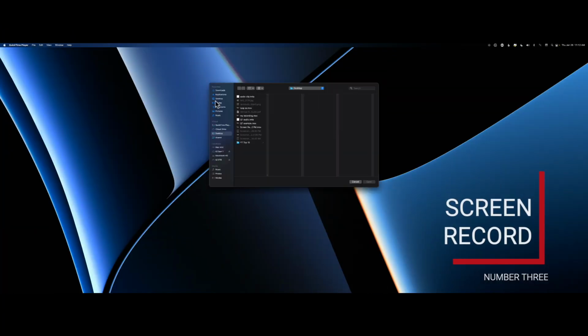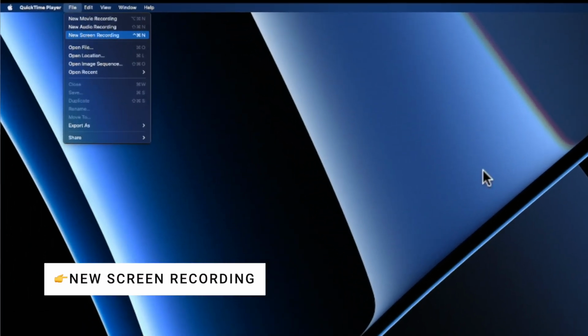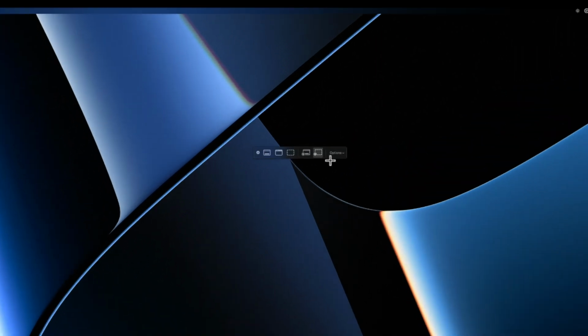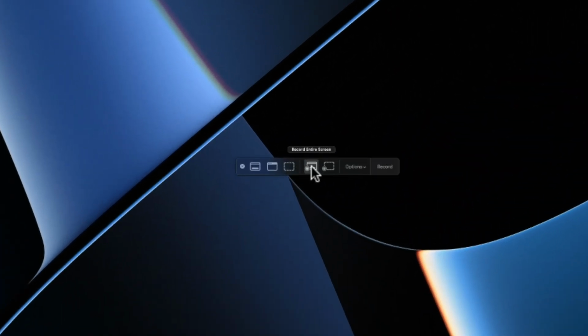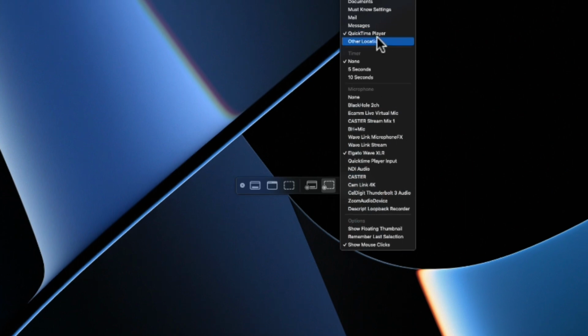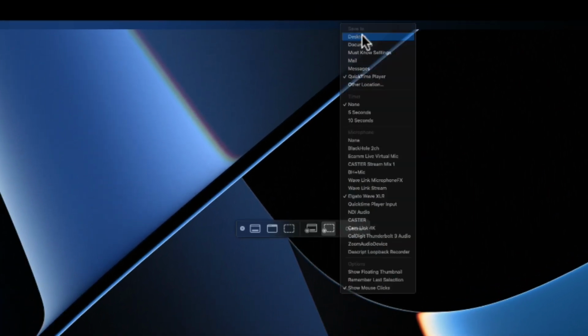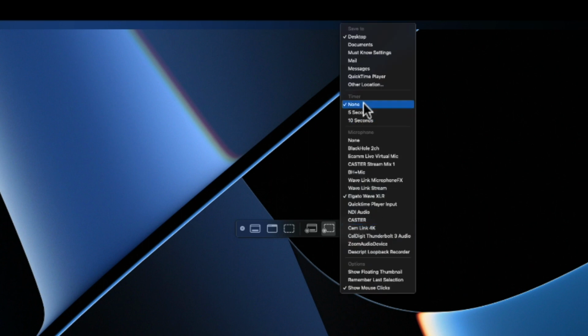So you launch QuickTime, close that, and go up to screen recording again. And I want you to see these controls. So you have a couple of options. You can record your entire screen, or you can record a portion of your screen. I usually do this, but let me show you the options. You have more options as well, more things you can do. Where do you want to save it to? I usually save it to desktop. Doesn't matter. Timer. I'll do 5 seconds just to show you.